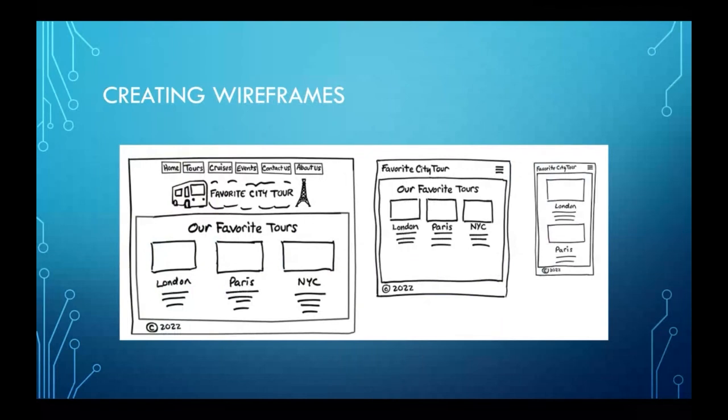We see here that we've got three different wireframes. This is how our pages will look on a desktop, a tablet, and finally a smartphone. What this allows us to do is quickly sketch out the layout without having to go through and write all the code. So we're looking strictly at the design at this point.